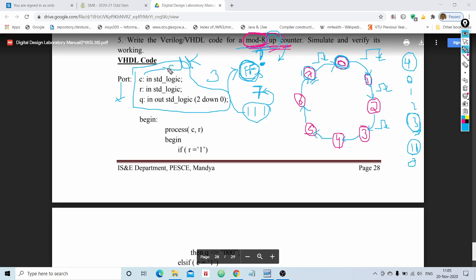C stands for clock in this case, which is actually an input, and R stands for reset. As I already told you in the previous videos what the use of reset is. Again here the reset pin is used for our convenience to start the counter with an initial state 0. That's it. And Q is actually our mod 8 up counter. How many flip-flops are necessary here? 3, right? And hence Q should be a vector, of size 2 down to 0. Why is it 2 down to 0? Because we need 3 flip-flops. Clear?